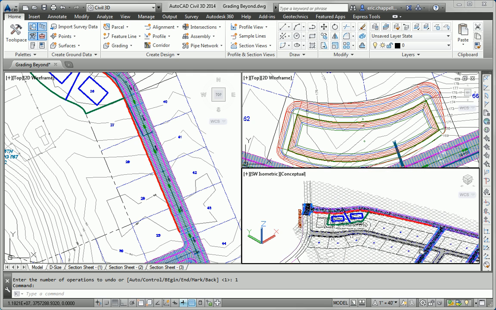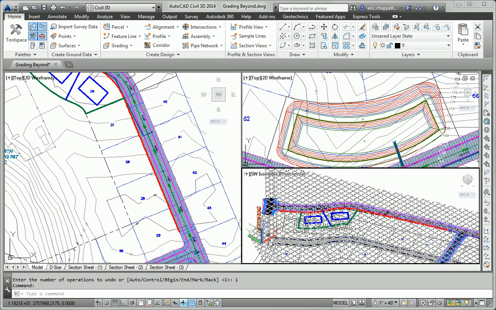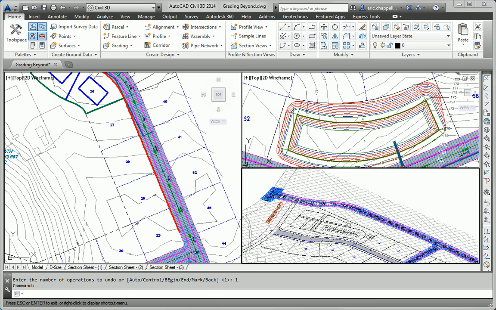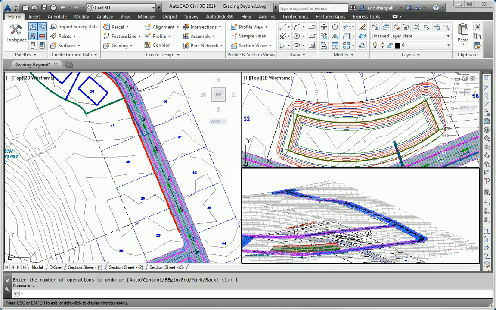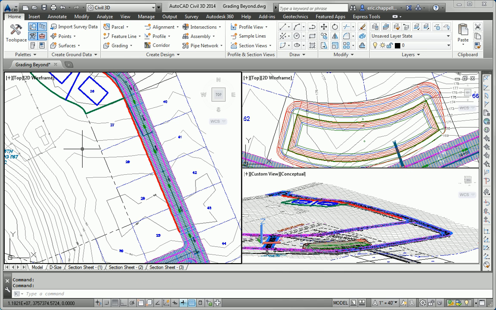And I really do recommend utilizing 3D view as much as you can, so that you can really get a clear picture of what's going on as you design. Alright, so the first thing I'm going to do is draw the lines in between the lots.